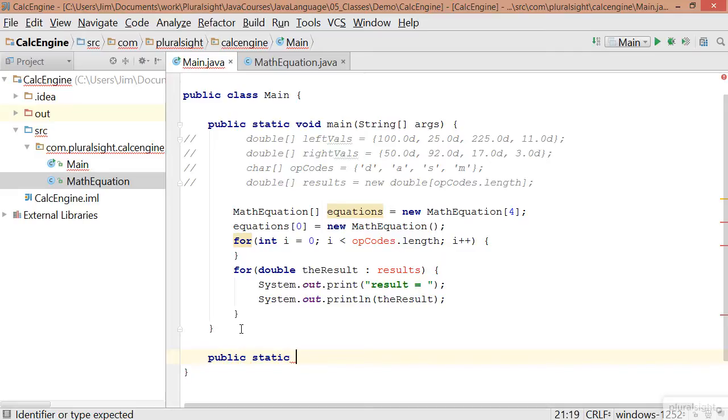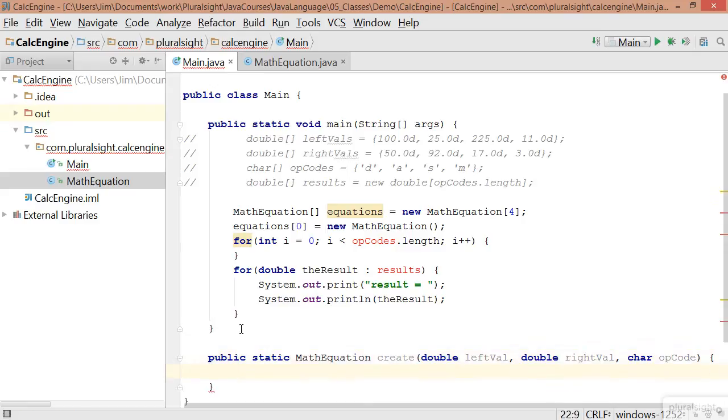And what our create method is going to do is return back a new instance of math equation. So its return type is math equation. And again, we're going to call it create. And what it will do is accept a parameter for each of the fields we want to set, right? Left vals, right vals, and opcodes. And so we have all the parameters there. Let's just go ahead and put the brackets in place.